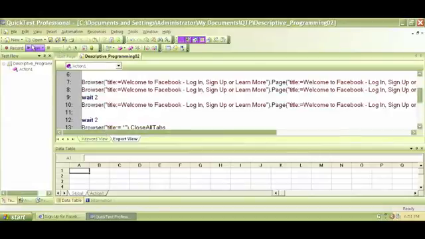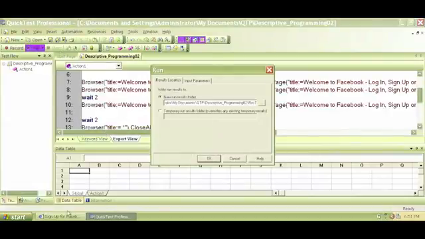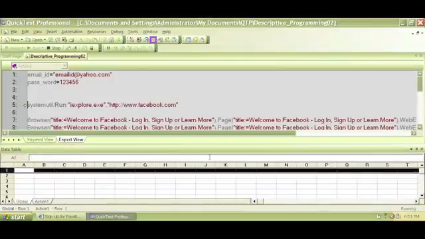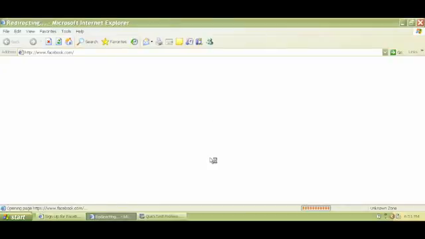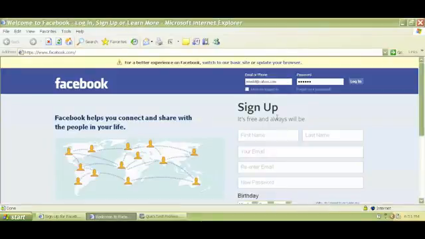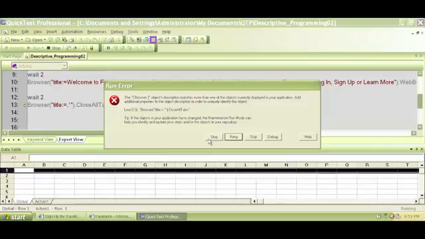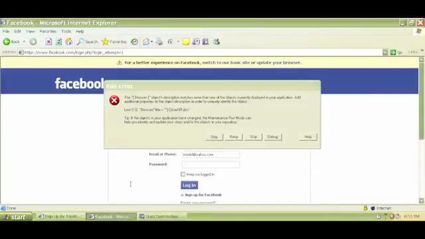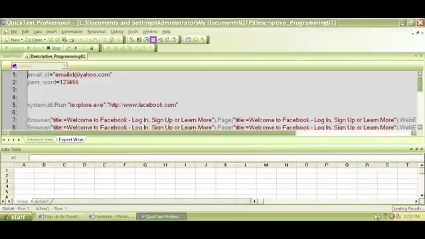Let's save it. Let's run this and see what happens. Remember, I still have a browser open, so QTP is supposed to get confused. So it opens a browser, and this time enters the email and password. It clicks on login. Okay. Here we go. So it did all of this without any problem whatsoever, but then it got confused.